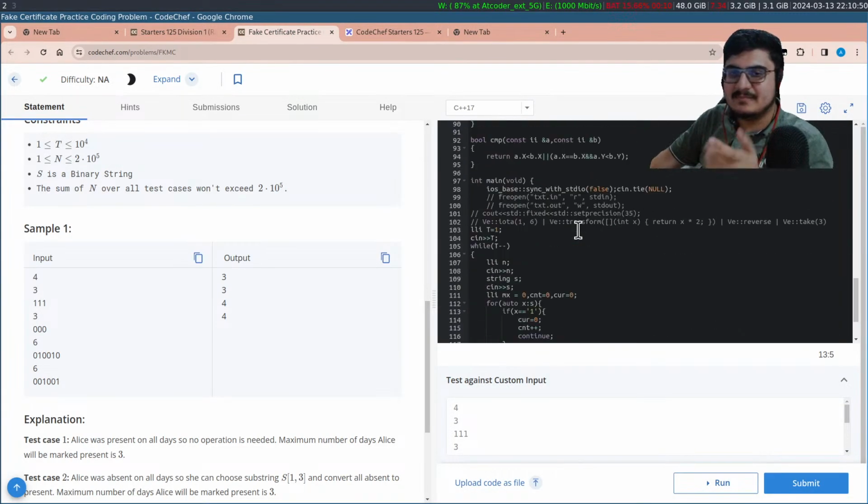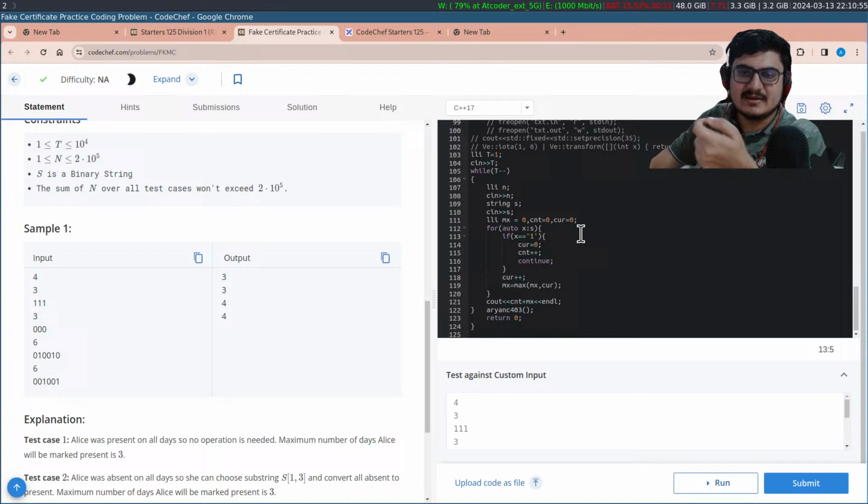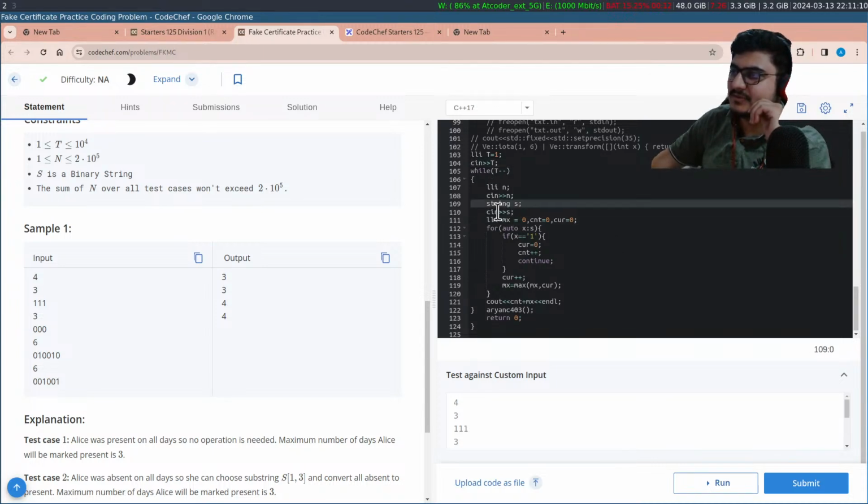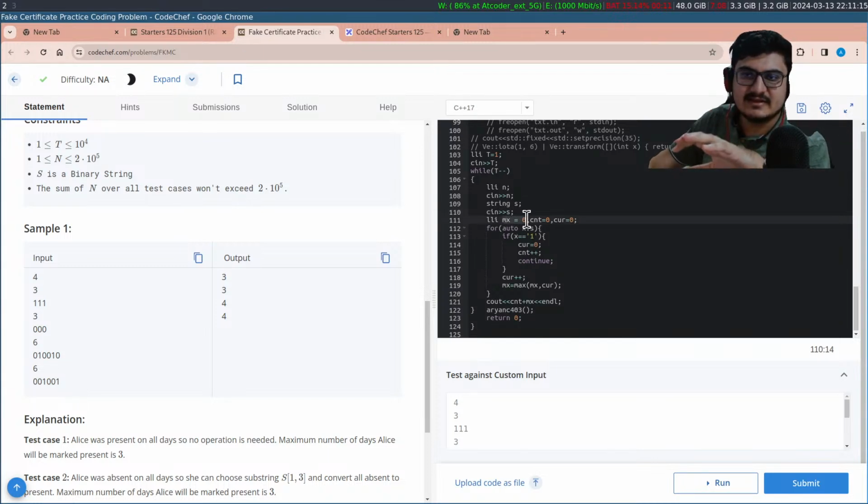So what I did was I maintained a variable which I increment whenever Alice is absent. And whenever Alice is present, I assign that counter to 0. And I looked at the maximum value of that counter I had. So the number of test cases as input, and this is the maximum continuous days Alice is absent.